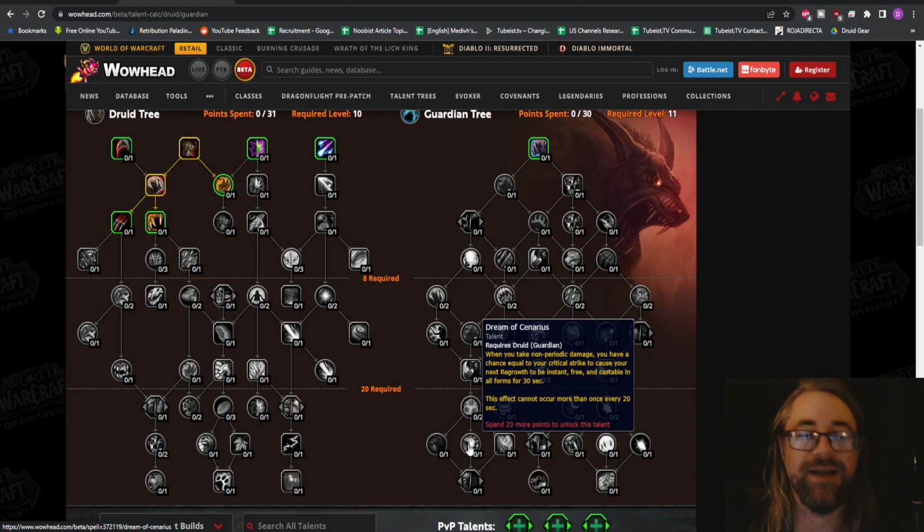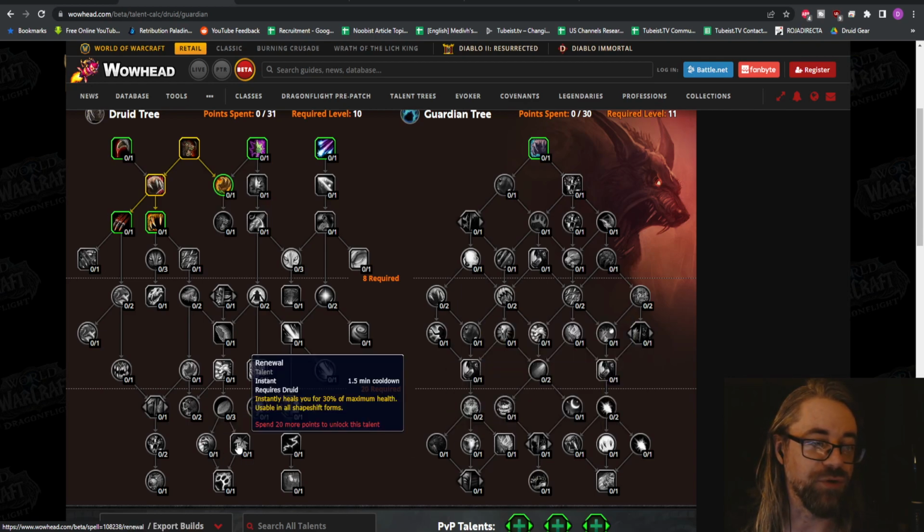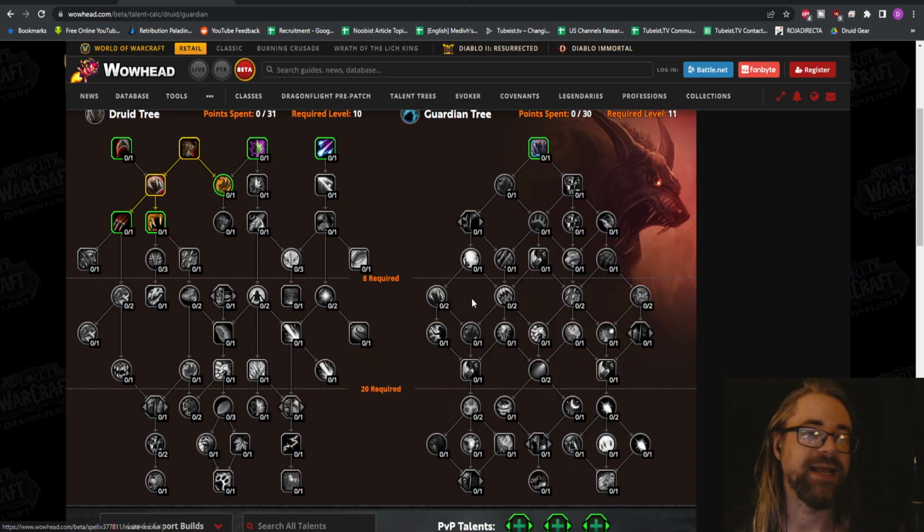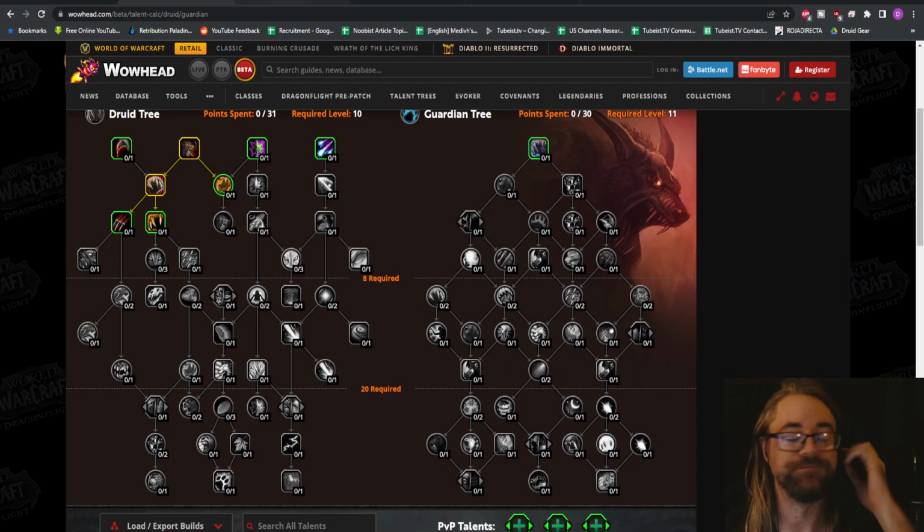Is it needed? No, probably not. It's probably not even that interesting, but I'll tell you, it just sounds really, really cool for Guardian Druid to have a pretty big, presumably very big, on-demand self-heal every 20 seconds. So yeah, that's the kind of thing I quite like. They've always had things like Renewal, but it's been a longer cooldown. And Frenzied Regeneration isn't what it used to be. So I really like the concept there.